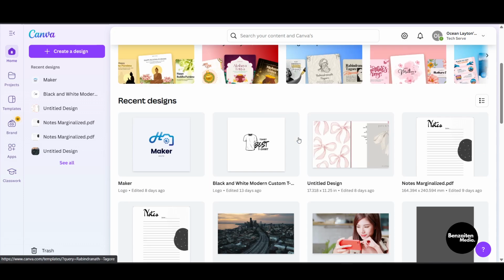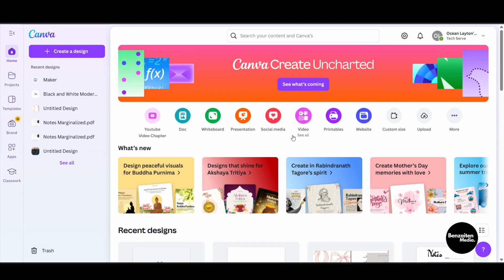Hey everyone, in this video I'm going to show you how to create an interactive website using Canva. By the end of this video, you will have a fully working website that you can share with anyone, no code necessary, and it will be very beginner friendly. So we will create a website using a template and then we will publish it.